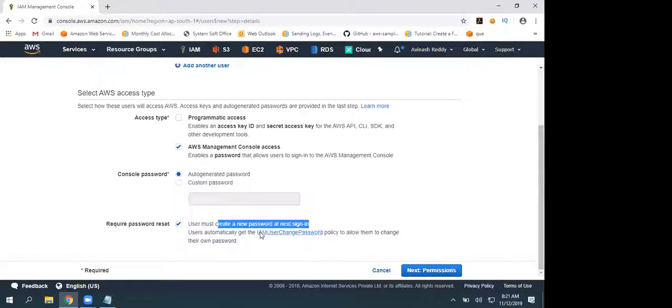So to perform this operation, one policy is going to be added automatically. IAM user change password is going to be added automatically. Then click on next. So any questions on this page? Username, what type of access you require, you can select that. Console password and required password reset. Okay. Can we check both, programmatic and console? Yes, we can check both. We can create both, no issues with that.